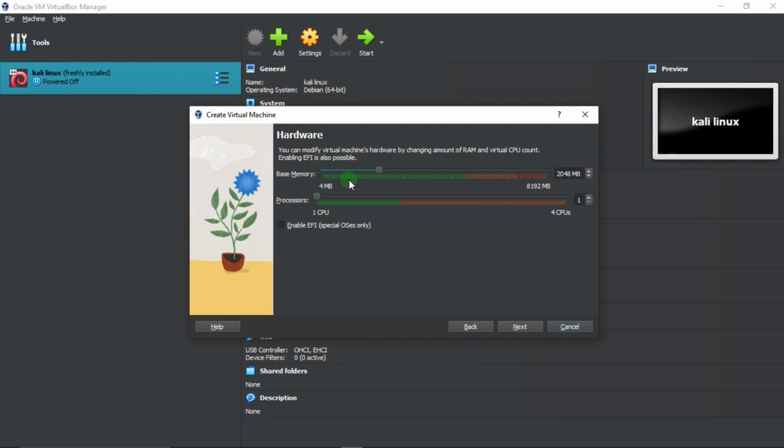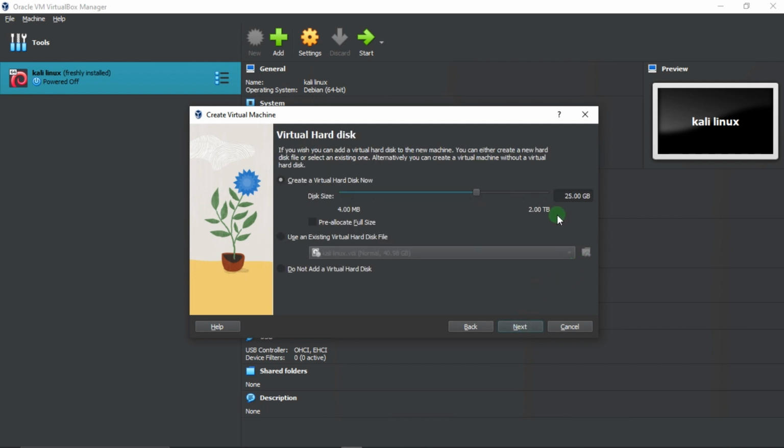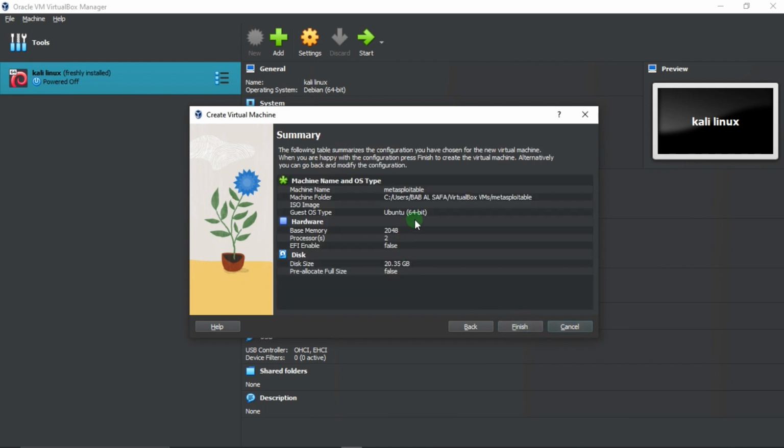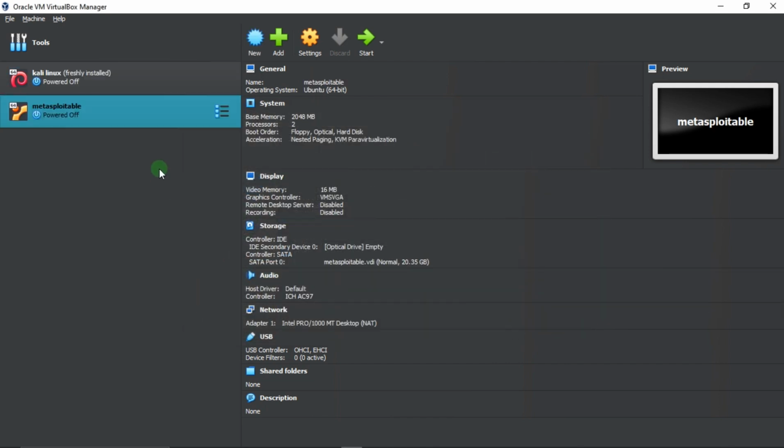The base memory, I want you to set it at least 2 GBs. Then the processor, add it to 2 units. Click on next. For the disk size, you can choose whichever size you want according to your hard drive space. For me, I chose 20 gigabytes. Then you click on next. Now the specs allocated are all shown. You can finish to create the new virtual machine.